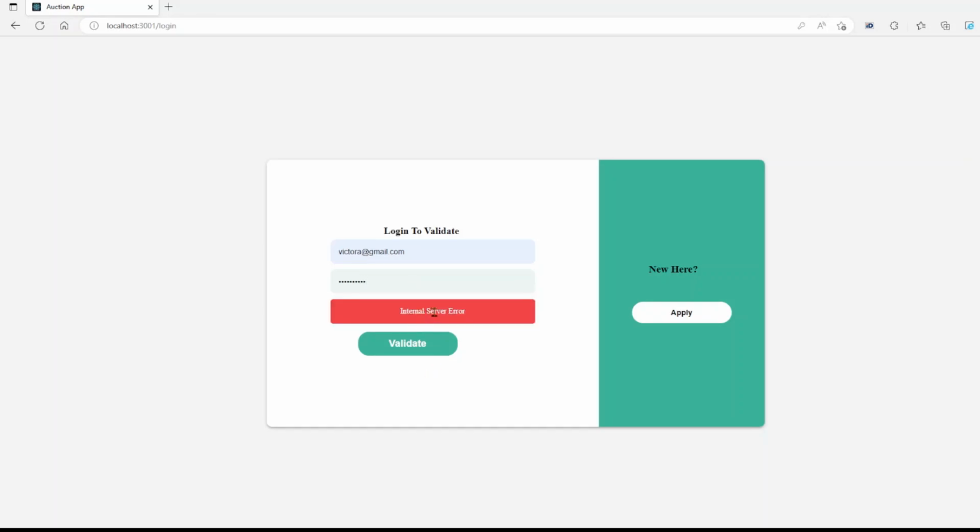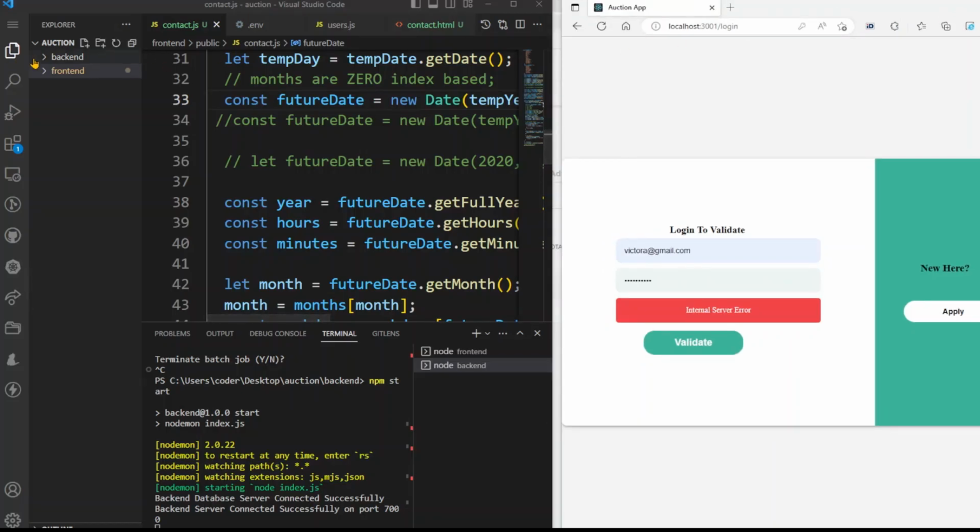It says internal server error. This error is as a result of the JSON Web Token key. So we need to put the key in order for this error to disappear. So let's go to .env and put the password there. I have the password.